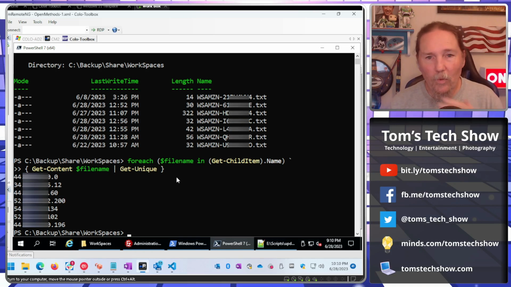So there we go. We have a list of all of the IP addresses that these workspaces are using, and I can go take those and I can update security groups. I can update firewall rules. Some of these I'm building into scripts in order to post that information other places.